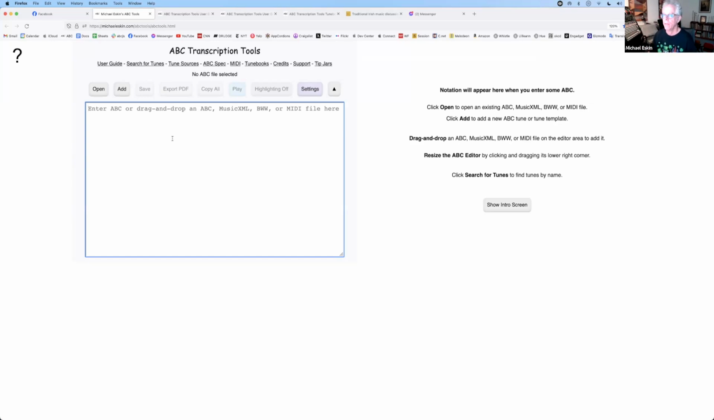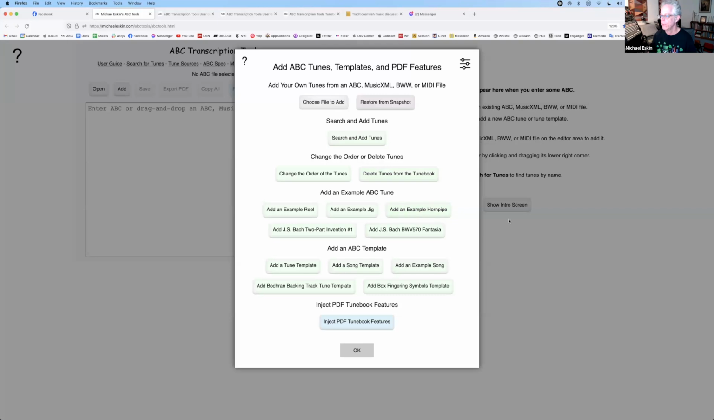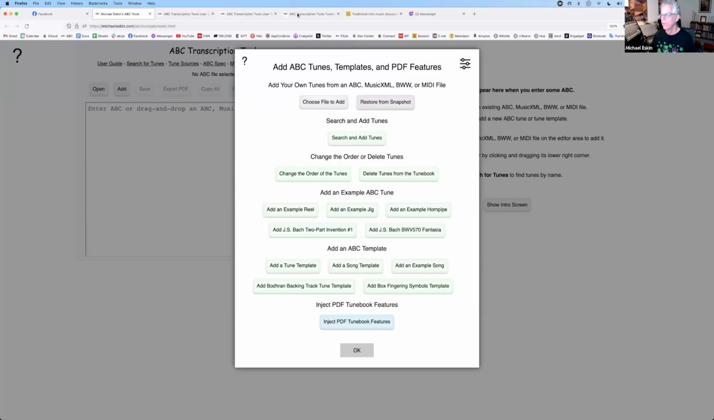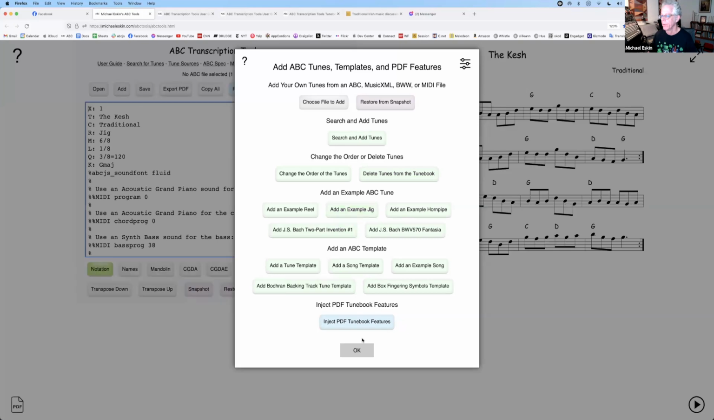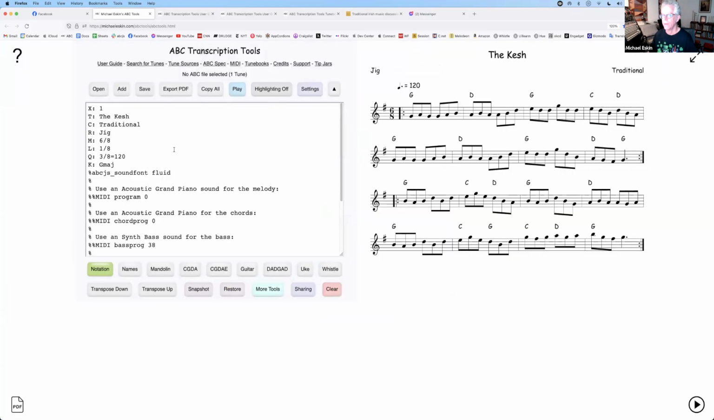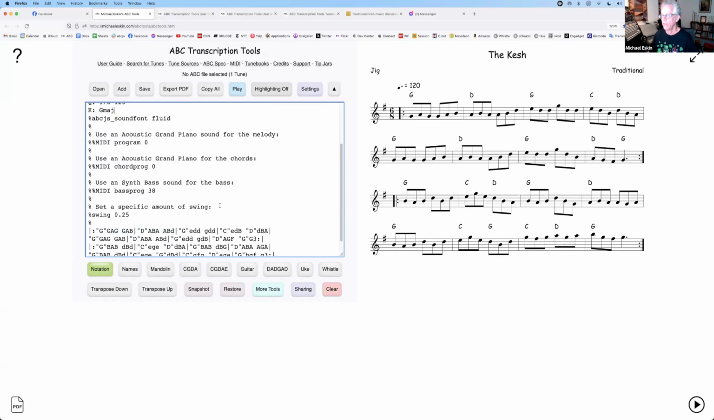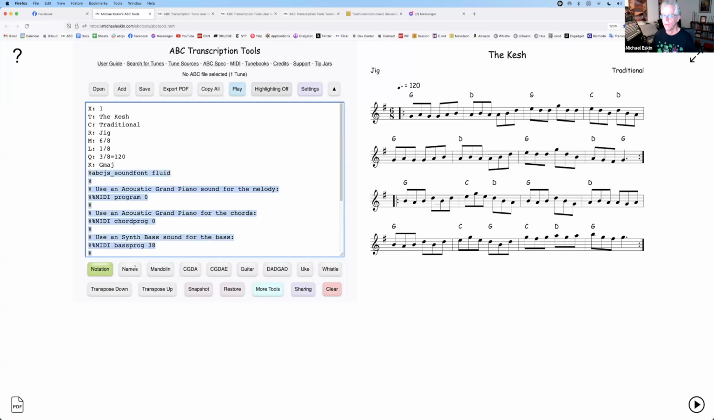The tool has some built-in samples to make it easier to get started. So I'm going to go ahead and add a common tune that I'm sure most people know, the Kesh jig. I'm going to click on add, and there's a whole bunch of options here, but there are some example tunes right here. I'm going to say add an example jig, and you can see that it added the Kesh jig to this text area here. So you work with all of the ABC. This is actually the ABC, and over here on the right is the rendered notation from that ABC. And I'm going to delete a bunch of stuff here just to simplify things.